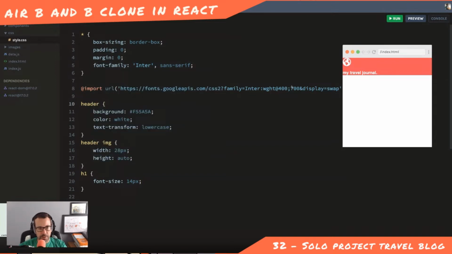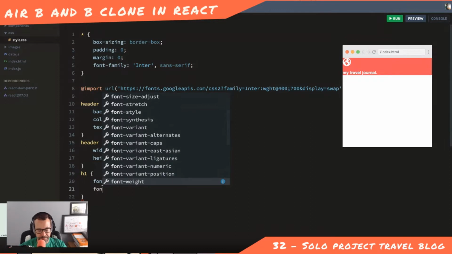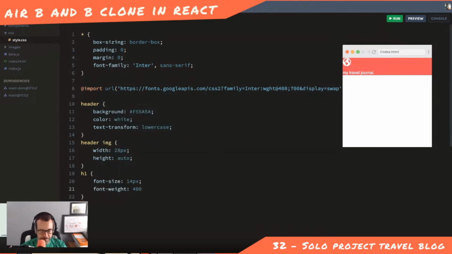And that weight's too much, isn't it? Let's give it a weight of, we've got 400, haven't we, to play with. 400 and 700. 700's bold. Where's weight? Right, coming together.